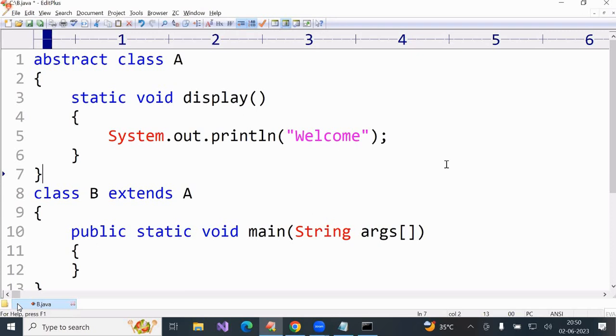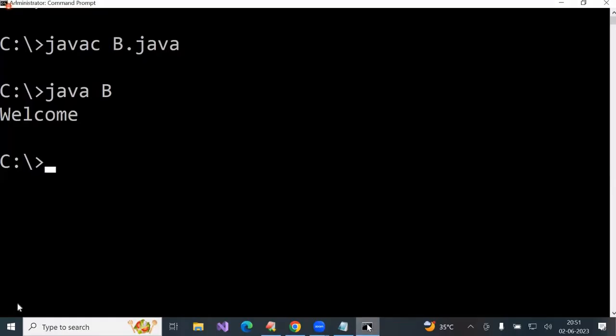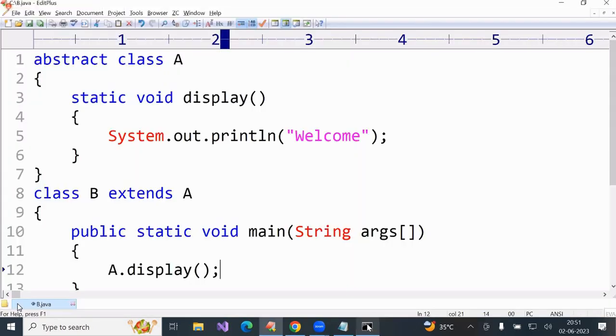How many ways to access a class method? Object also not required. Now, if I call like this, a.display, valid. See, file, save. Abstract method cannot be static, I said. But is it an abstract method? No. Write this one.